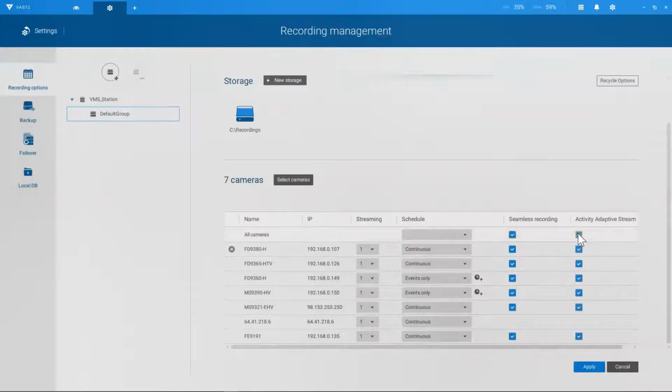All right, and then you have the activity adaptive stream. Basically, this is going to activate the frame rate control according to an alarm trigger. By frame control, that means that whenever there's a triggered alarm, the frame rate will raise up to the value you've configured on the video quality page.